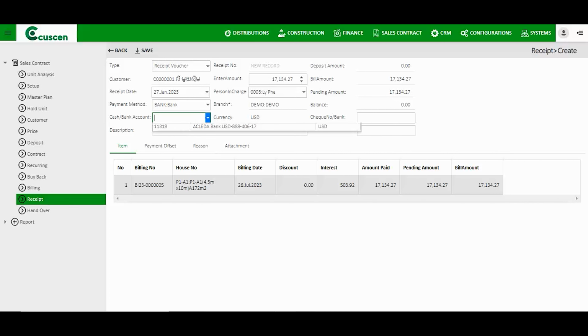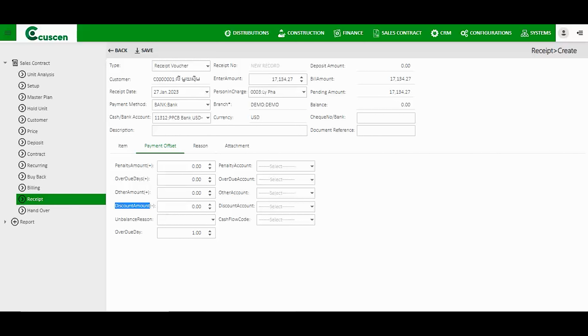And actually you can select Cash Bank for the receive account, and in here for the special case, some information that you have: penalty amount for the client that has to pay late. You can key the penalty amount here, and also select the posting to finance, and also for some overdue days, overdue amount that you have charged them, and also some special discount when the payment is before the due date.